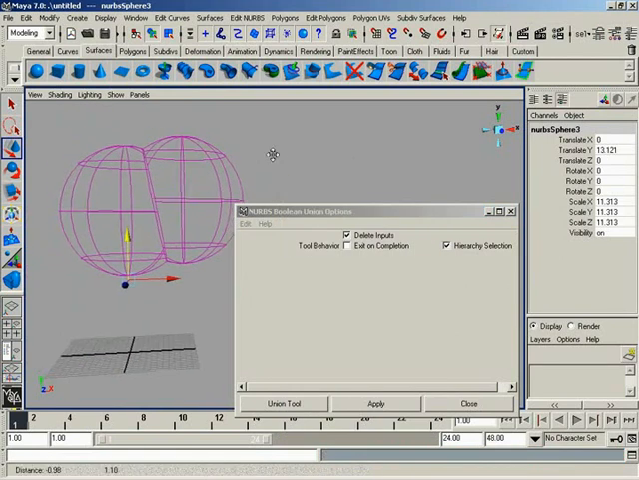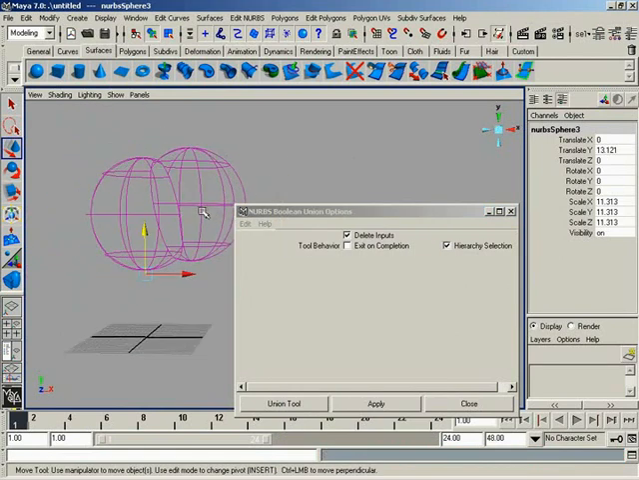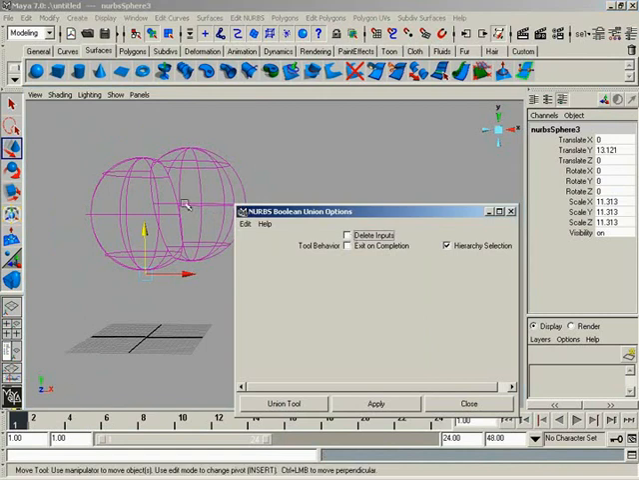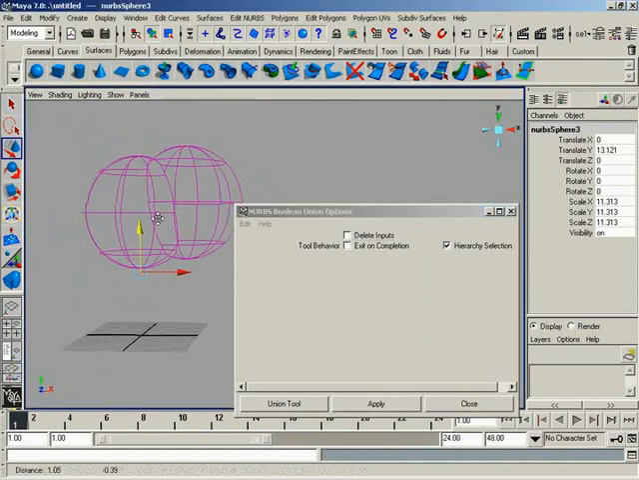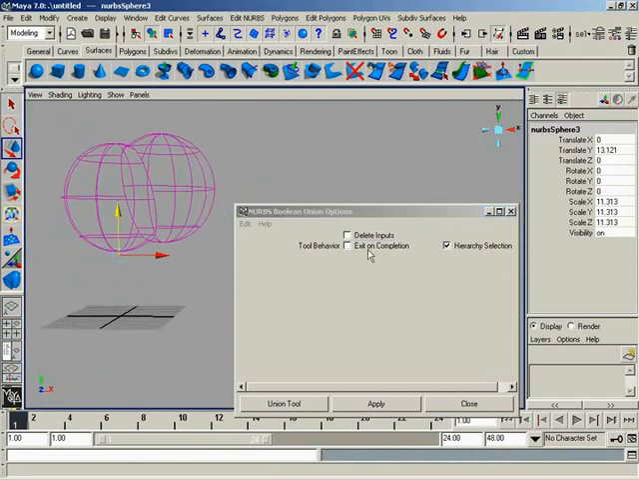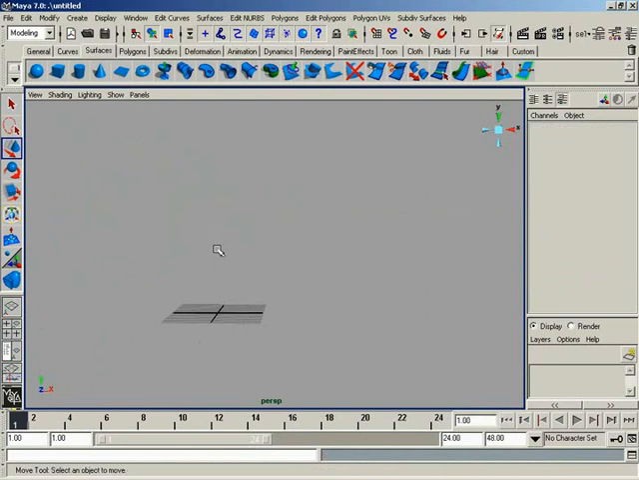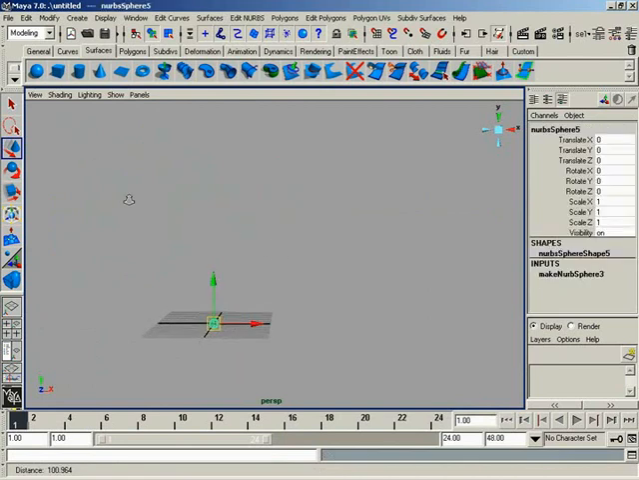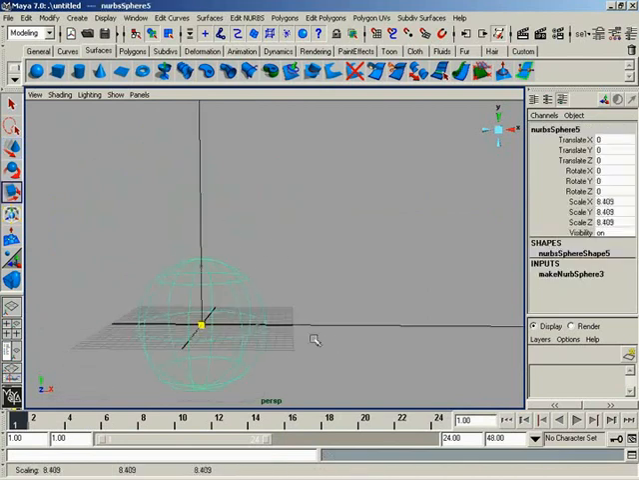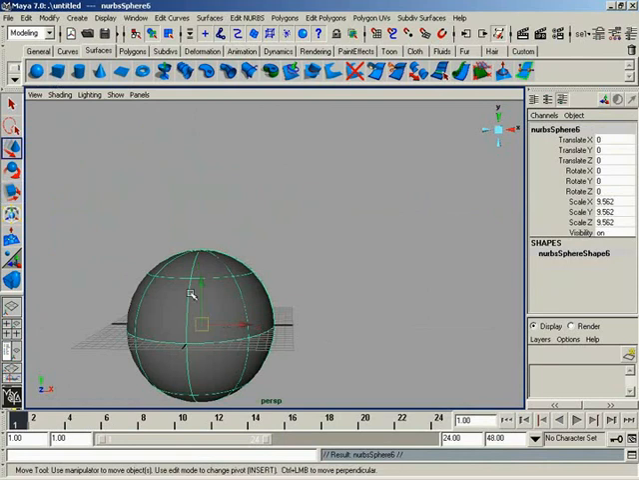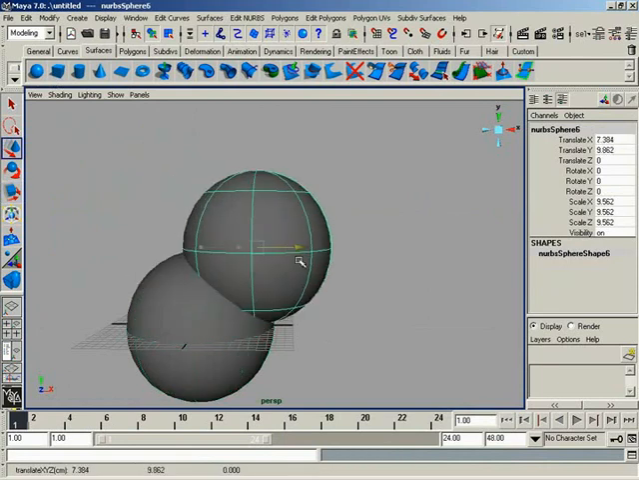But if you wanted this kind of control to be able to move the original input nodes around, then you'd want to leave Delete Input switched off. You can also tell Maya whether or not you want to exit the tool on completion, or simply select the hierarchy, which is the default setting. So that's a look at how Union is going to work, and you can actually do this yourself. If you wanted to, create a sphere, duplicate it, and do the exact same thing I did.